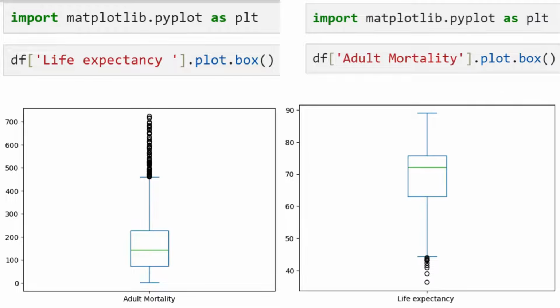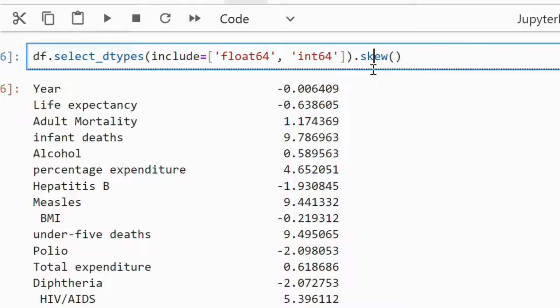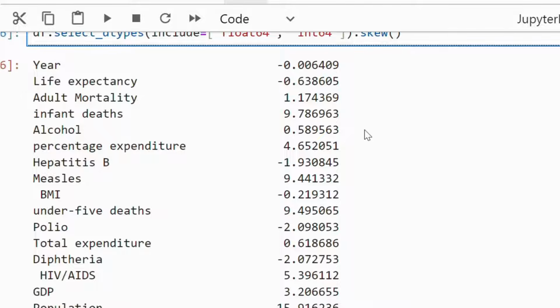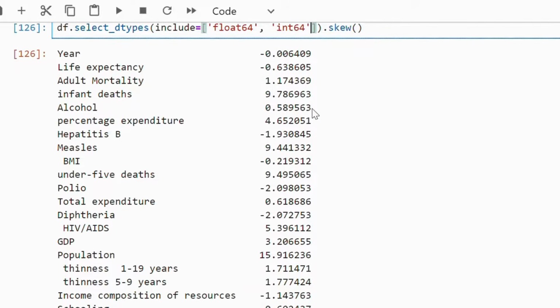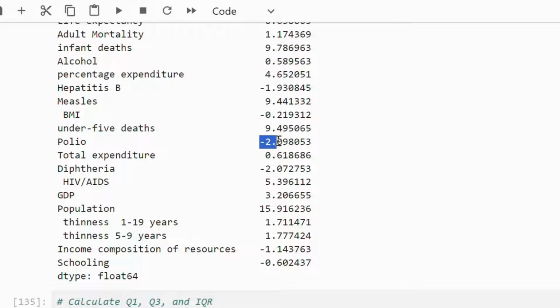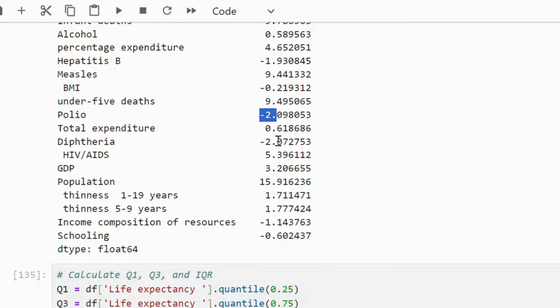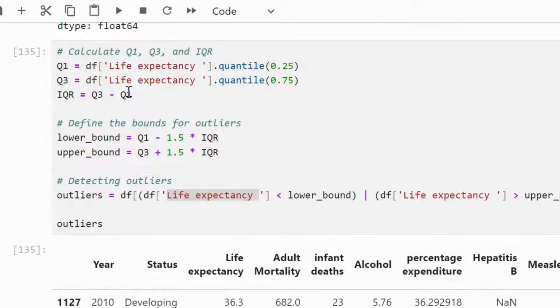Let me demonstrate how to implement the IQR method to detect outliers in Python. You can check the skewness of the numerical columns of the dataset using the skew method. For this, you have to select only the numerical values from the data frame. You can use the select_dtypes function from the data frame and include the float and integer values. We can see the skewness. Some are highly skewed, some are slightly skewed, some are positively skewed, some are negatively skewed. So we can have an idea about the distribution of different features in the dataset.